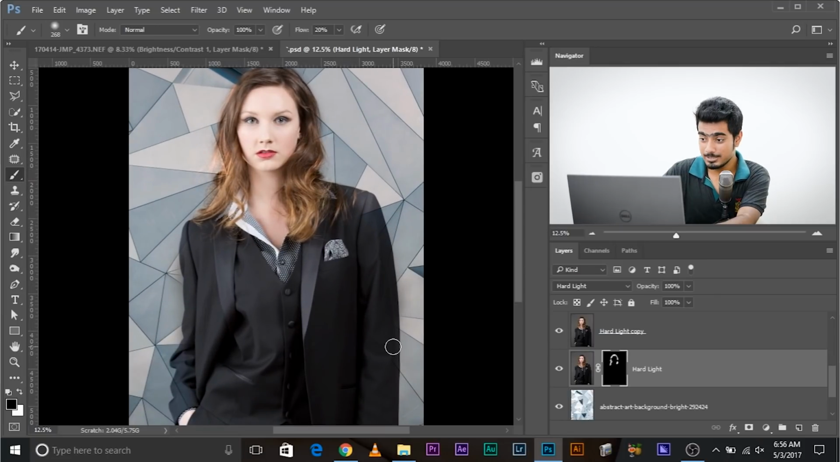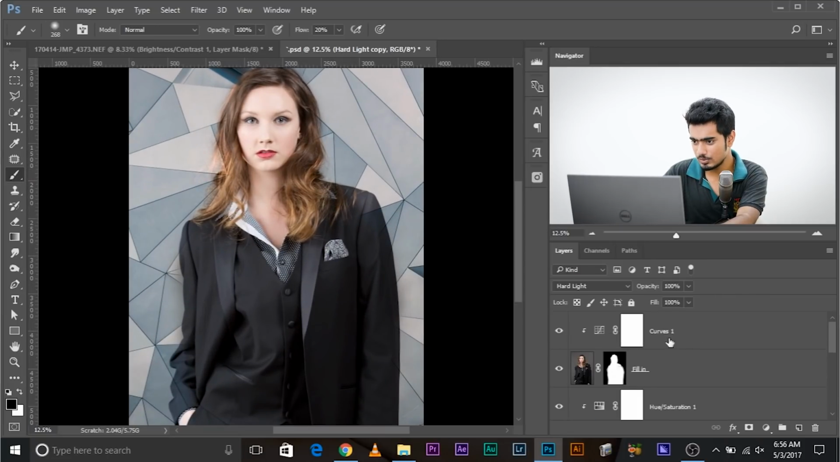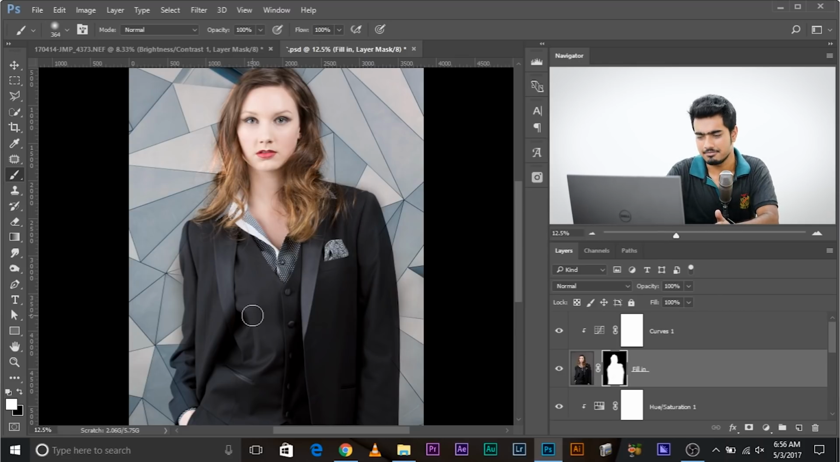Okay, so that's pretty much it for this one. Now also I need to go to the fill-in and just fill up this space. I actually increase the flow just a little bit, fill up this space, and you get the idea, right? So that's how you change backgrounds using blend modes.